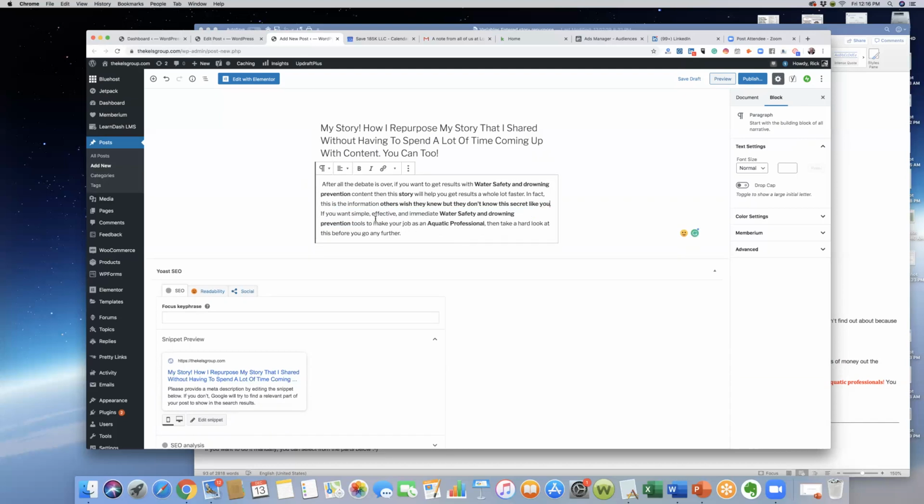If you want simple, effective, and immediate water safety and drowning prevention tools to make your job as an aquatics professional easier, then take a hard look at this before you go any further.